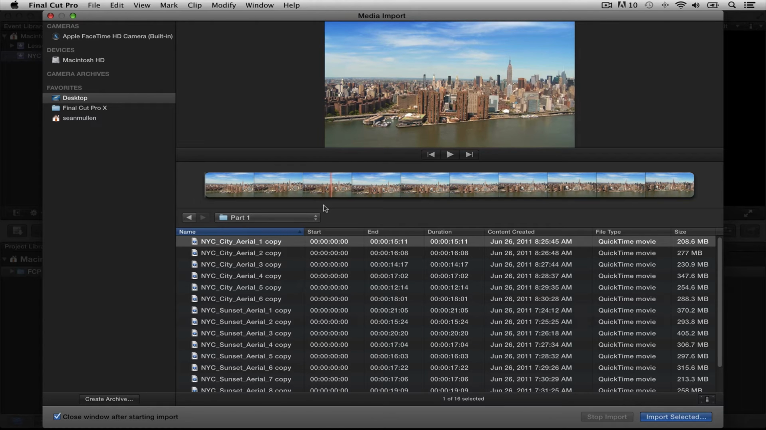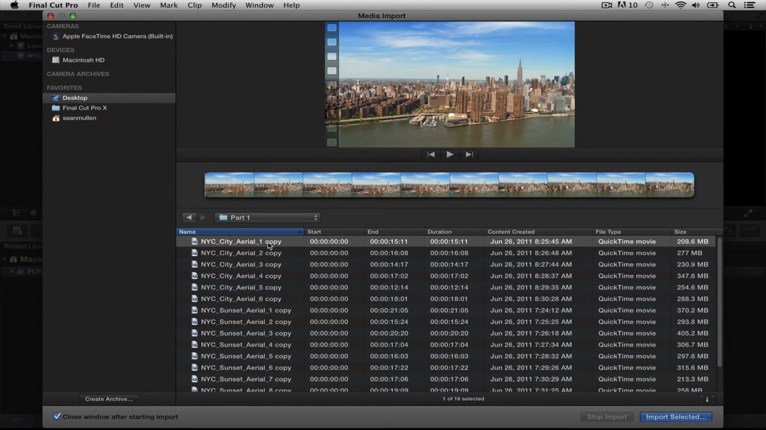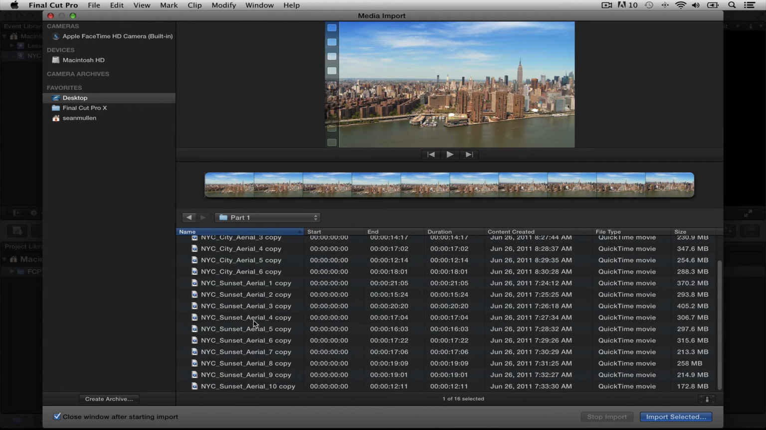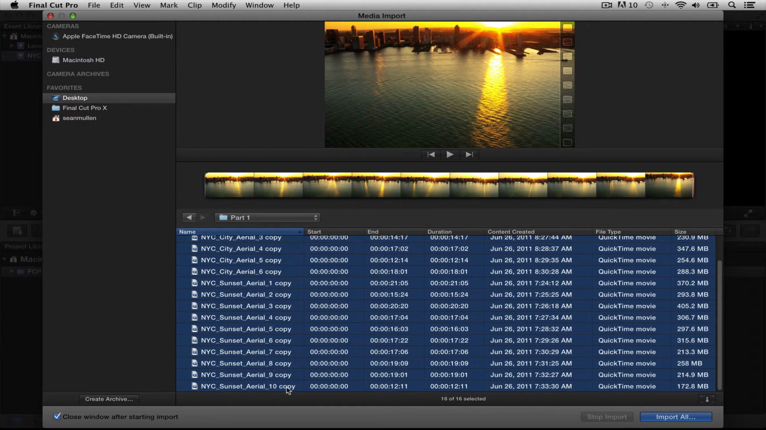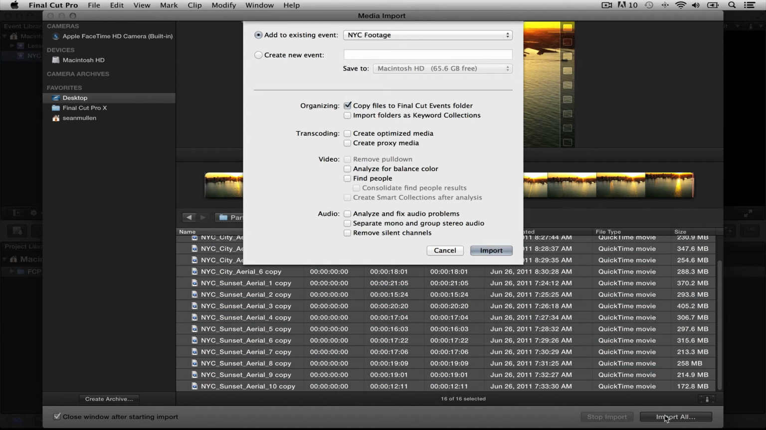Now, after this, if you want a single clip to enter into your timeline, you just click on one, come down to import selected, and it will import one clip. I want to actually import all of them, so I'm going to shift select. I'm going to select the first one, scroll down to the bottom, and shift select them all. So now everything's selected. Then I'm going to go over here to my import all button. I'm going to click this, and it's going to pop up another dialog box.